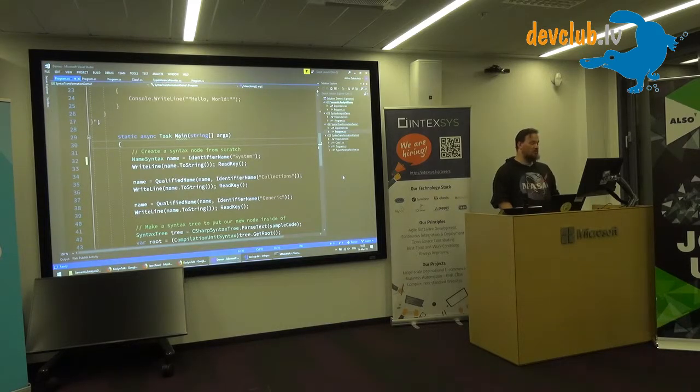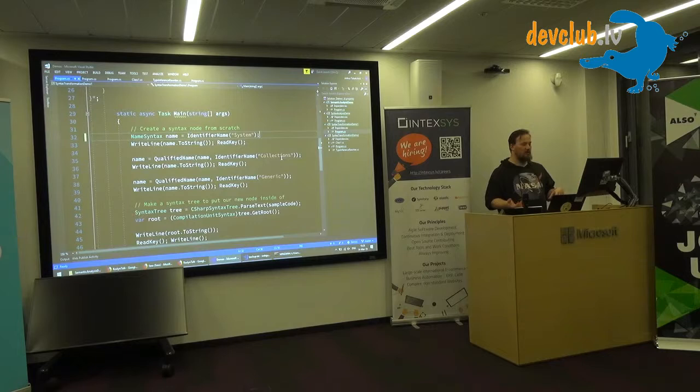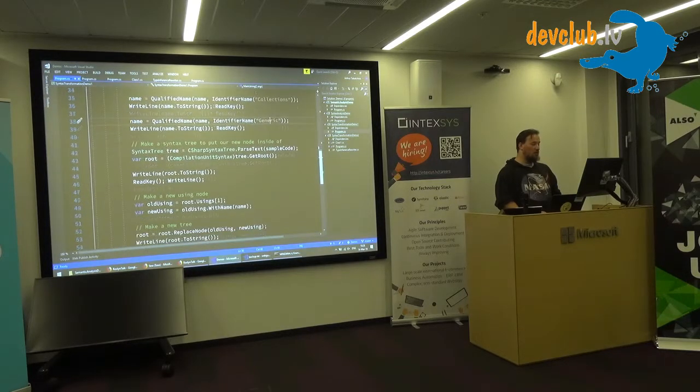Usings are no exception. So first we are creating a new identifier, with the value of System. But it has dots after it, so we need to add that on. In C#, stuff with dots after it is called a qualified name. So we're telling it, all right, we have a name, we want to have a qualified name that starts with the previous name and adds on Collections, and the same with Generic. So we have built up from scratch a node for the syntax tree that is absolutely valid and that has the information that we want.